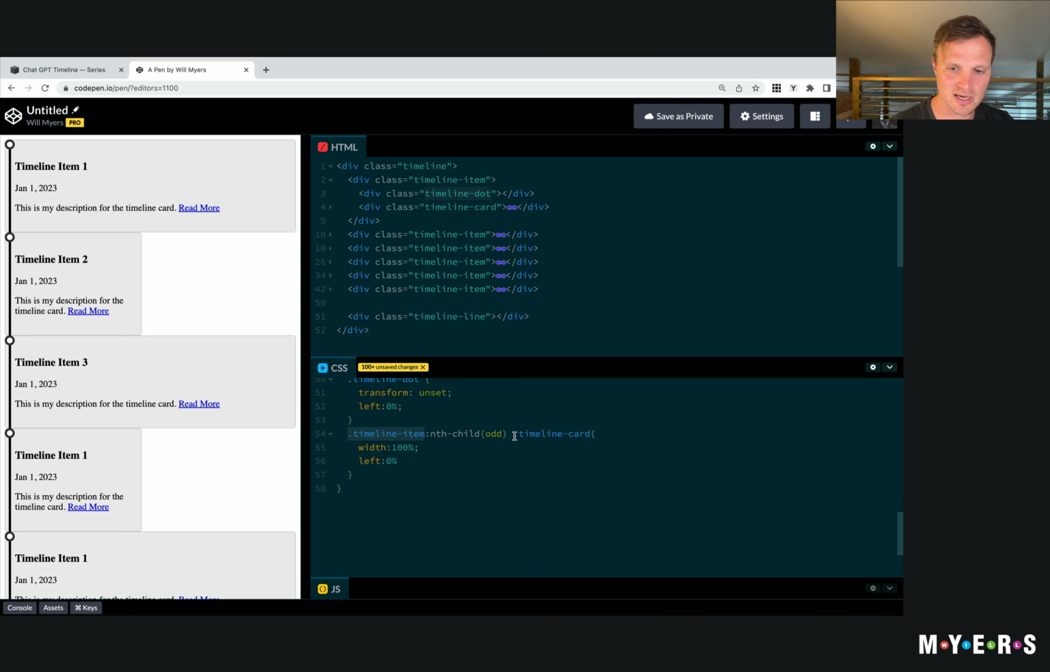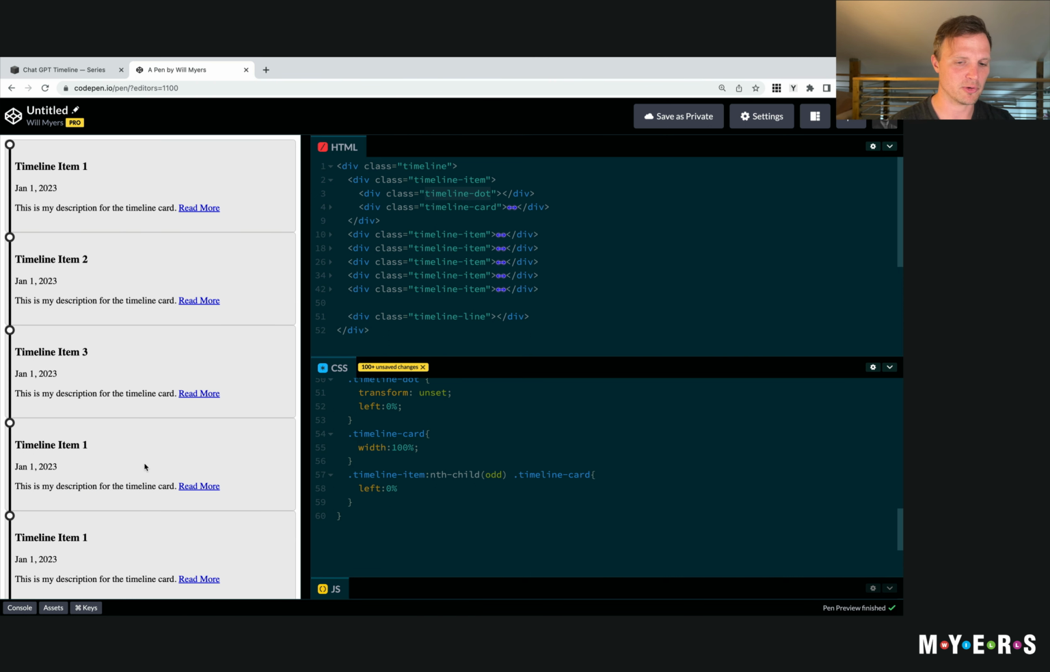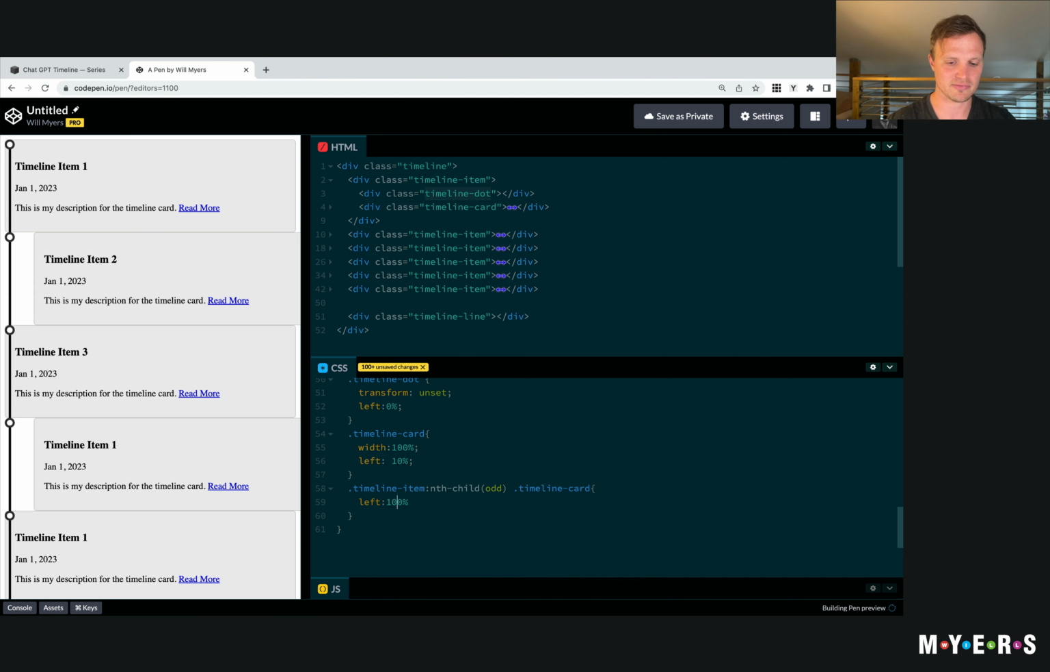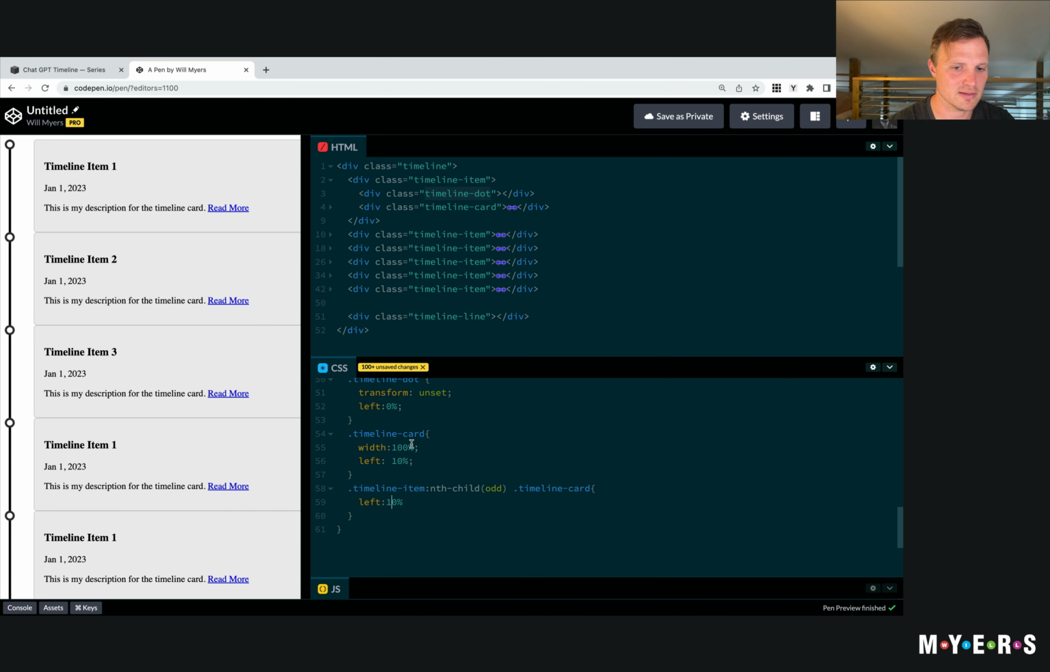So we want our timeline cards, every timeline card, we want that to be width 100%, right? And then our odds, we want them to be pulled over. Okay, so there we go. Now let's say left 10%, that would look good maybe. Not 100, left 10%. And then let's just make the width of these cards 90%. Okay, so there we go. So now these are kind of pushed over 90%.